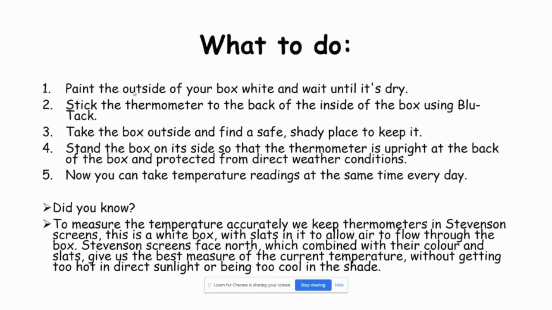And an important fact: to measure the temperature accurately, we keep thermometers in Stevenson screens. This is actually a white box with slats in it to allow air to flow through the box. Stevenson screens face north, which combined with their color and slats gives us the best measure of the current temperature without getting too hot in direct sunlight or being too cool in the shade.